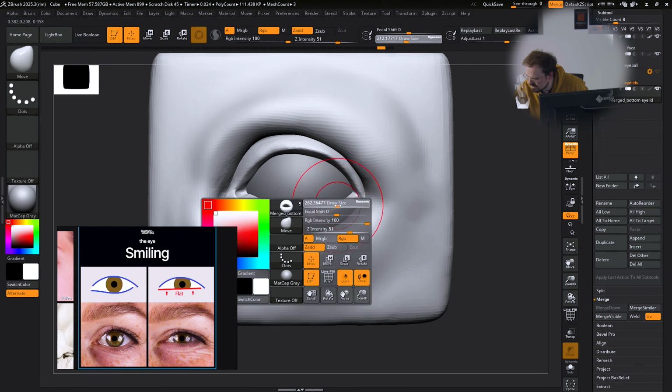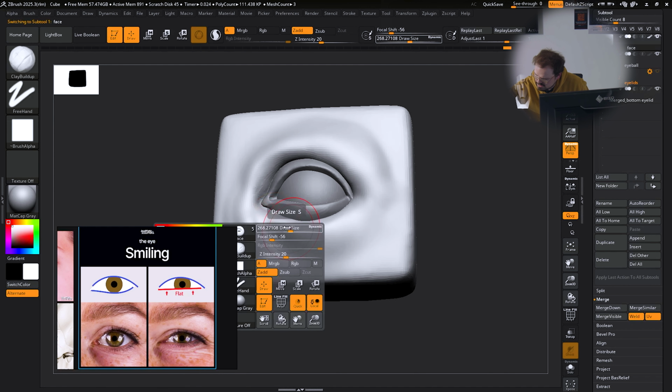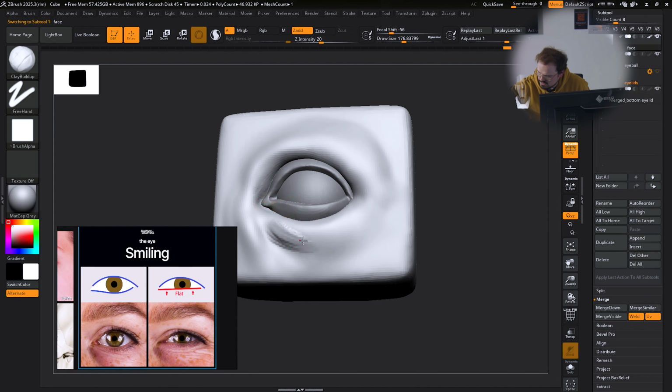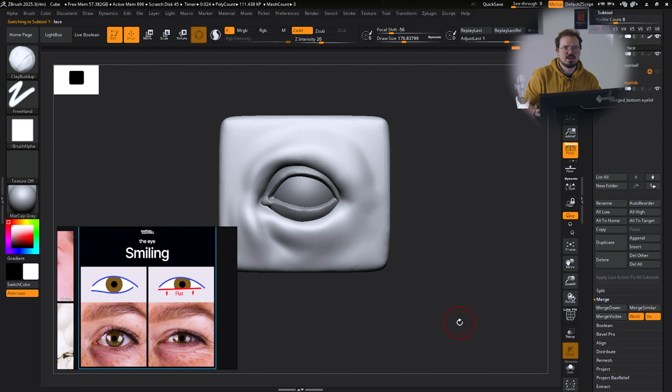Okay. Again, maybe just lower that bottom lid a little bit. Again, just going to make some tweaks down there. There you go. Cool.